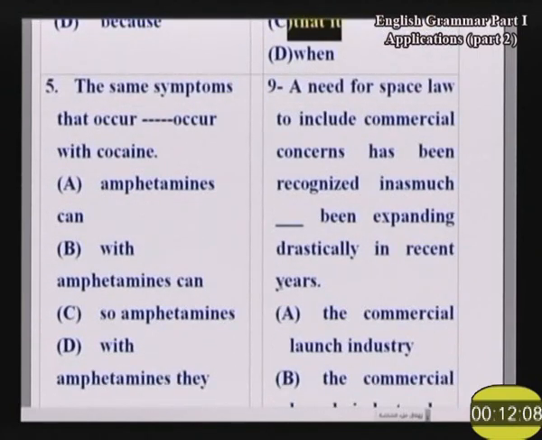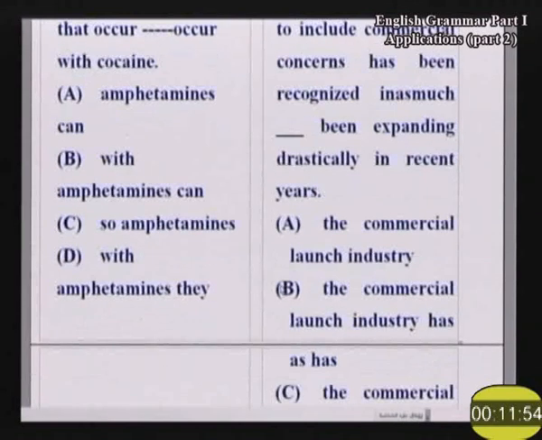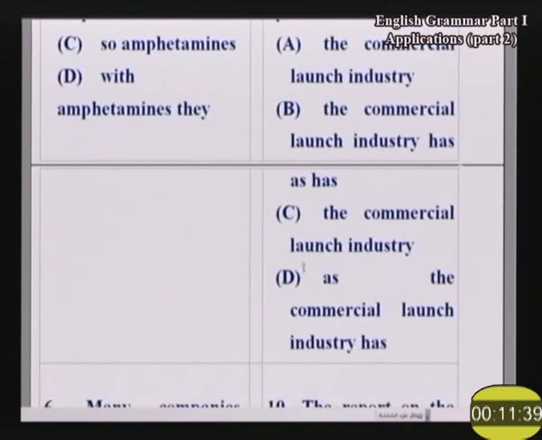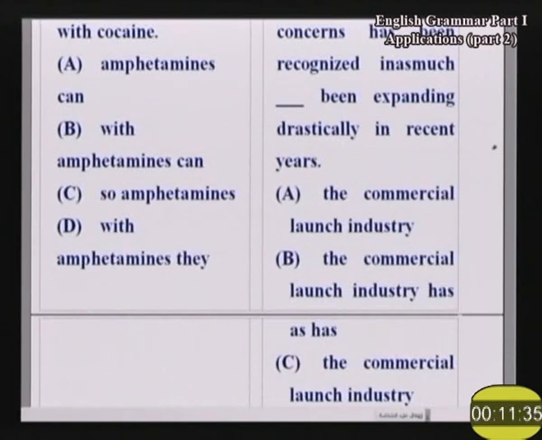A need for space law to include commercial concerns has been recognized in as much as the commercial launch industry has been expanding drastically in recent years. انتوا عارفين ما دام قلت in as much لازم أقول as. In as much as، هي دي الوحيدة اللي بتبتدي بـ as. In as much as the commercial launch industry has been expanding.